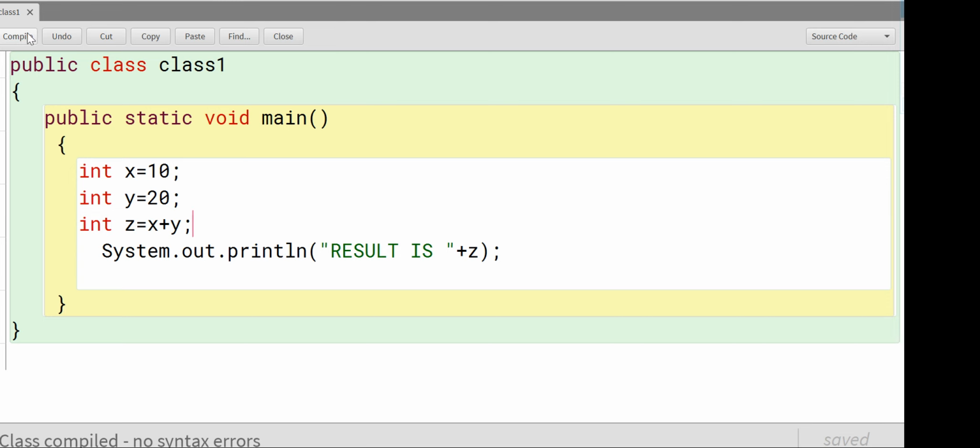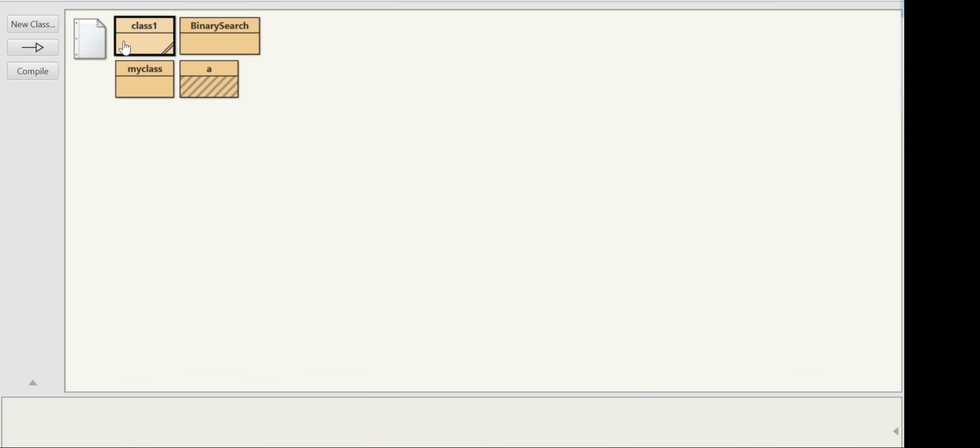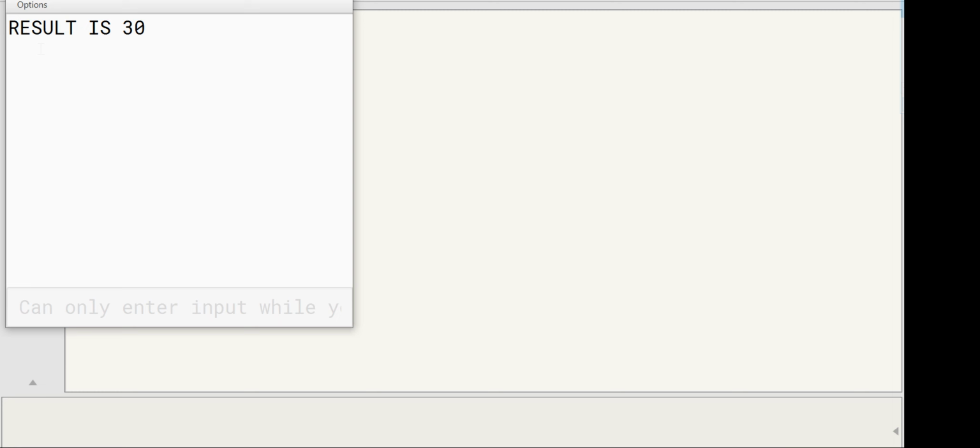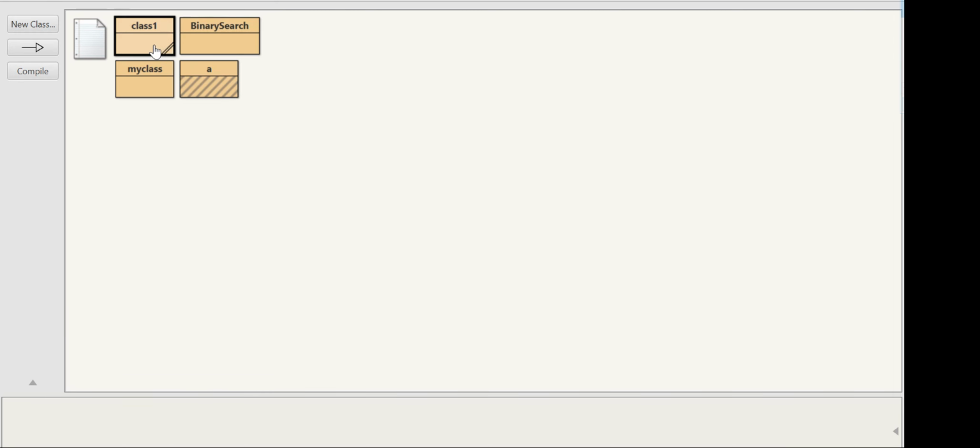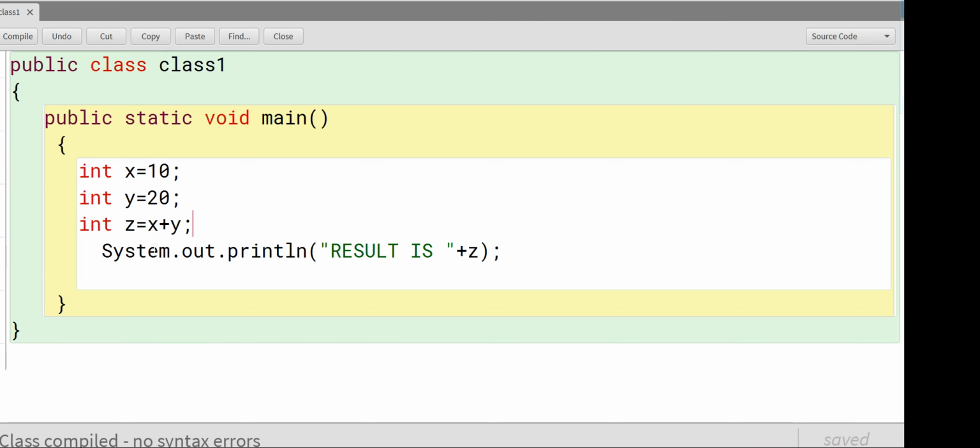After compilation, when you see the result, close it and go to this icon. In BlueJ you are able to see this kind of icon. Go to the void main, click here, and you are able to see the result. Your output will be displayed on this kind of screen. Now you are able to understand the basic structure of the program.